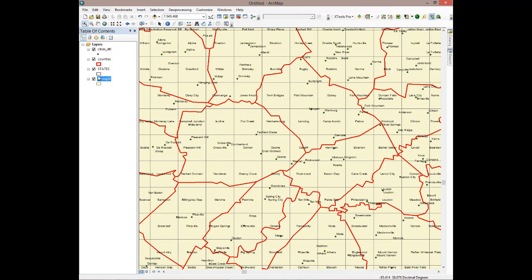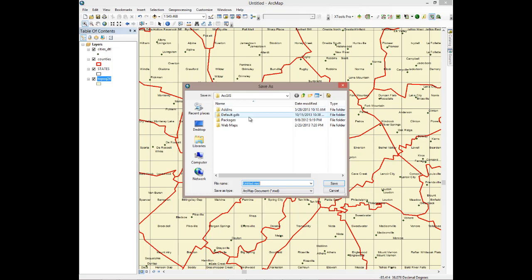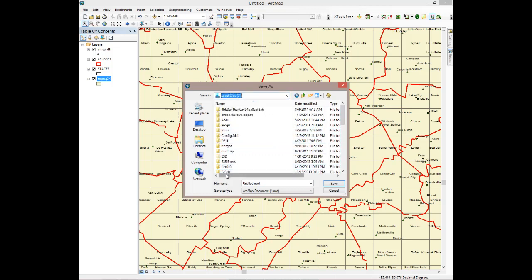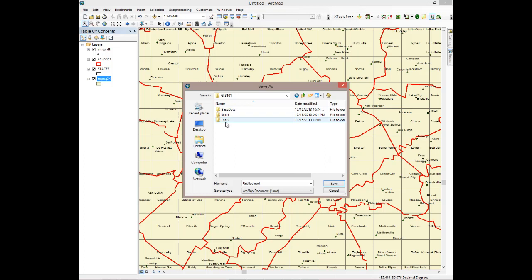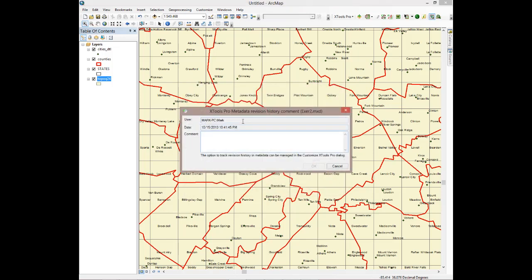So let's go ahead for now and let's just save our project. And what I ask you to do in this one, just to make it easier to find, is we'll save this as EXER2. And I'm just going to put it in the root level of the EXER2 subfolder for now. So I'll go into my GIS 101, EXER2, and I'm just going to save it right there. And so we'll call it EXER2, and the program's going to tack on the .mxd for us. So I'll just say save, and oh, okay, this is interesting.